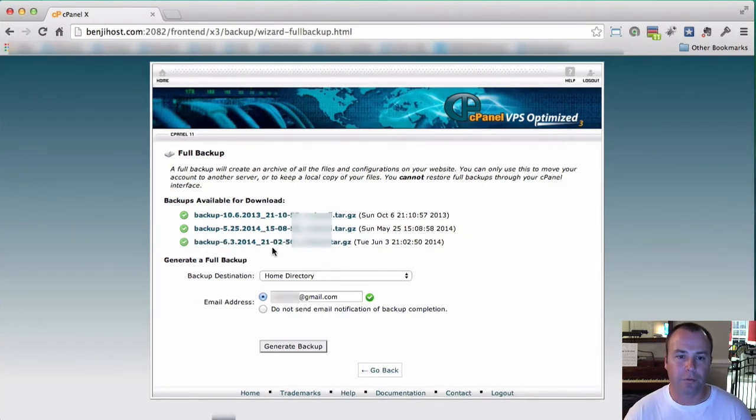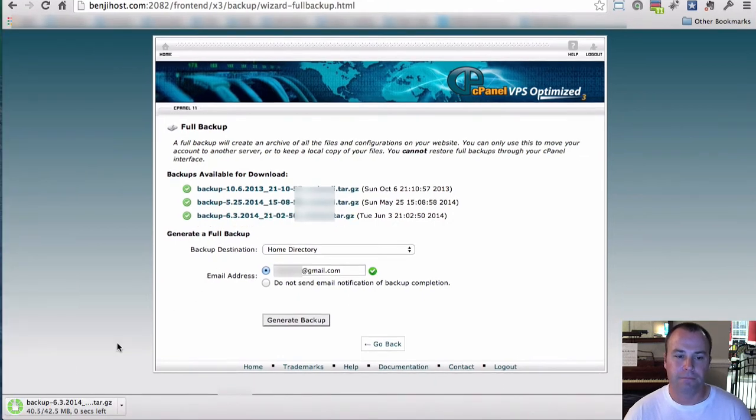Okay, so our backup is fully completed. We see it here with the date of June 3rd, 2014. I select this file and it's downloading the backup to my computer. Now we see that the backup fully completed here.